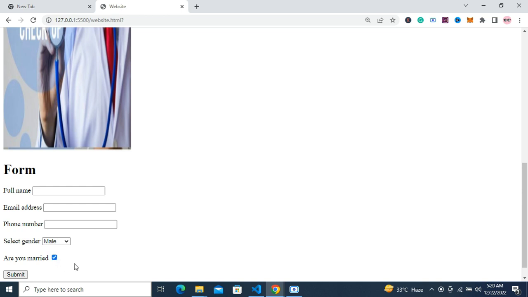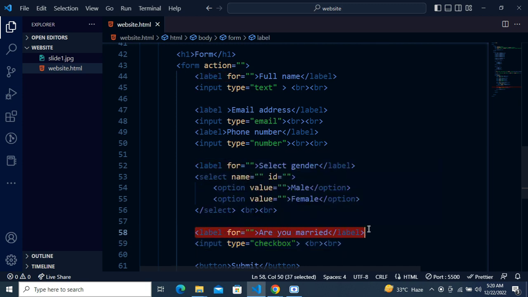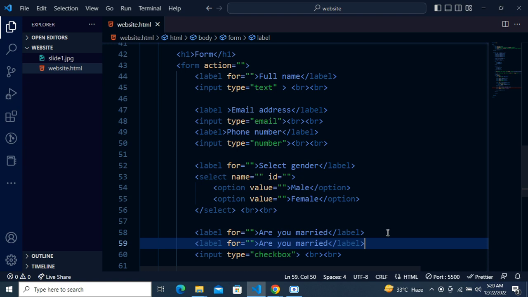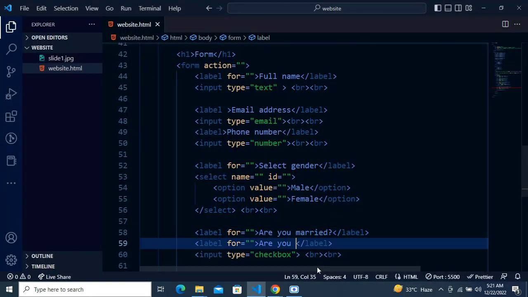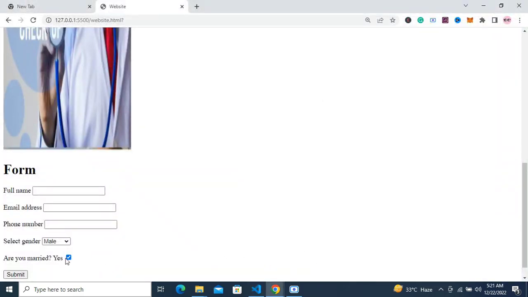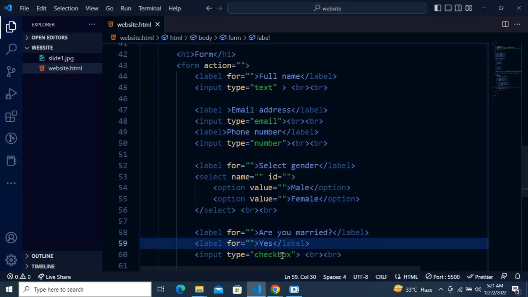Are you married? Okay, we can have yes there. Then we have another label. You can as well have another label that says yes or no. Are you married? Like so. Okay. So we're going to put yes here. Yes. Okay. So this is yes. If one tick means no. So this is what you can create inside a form, checkbox or radio.